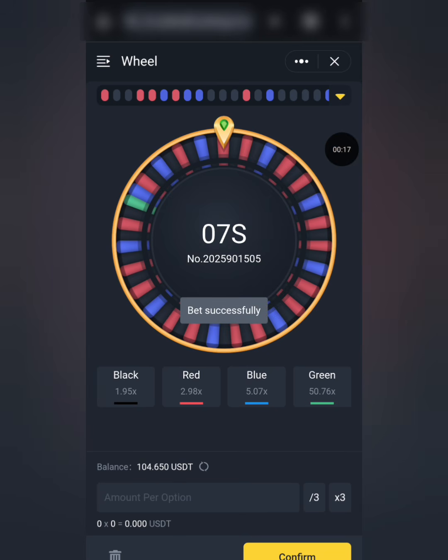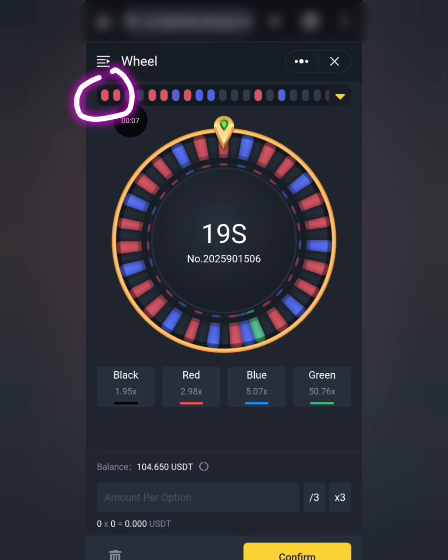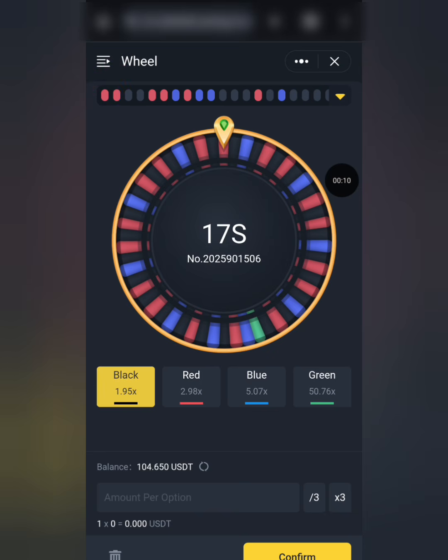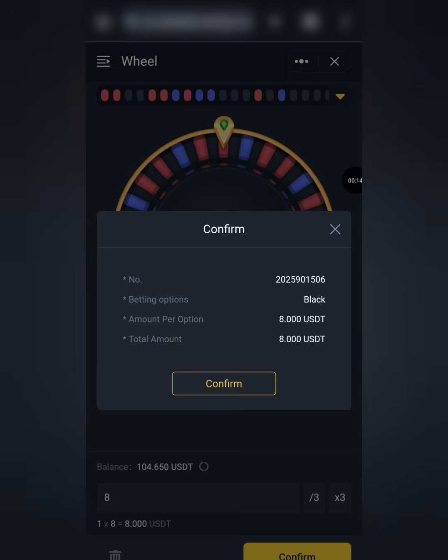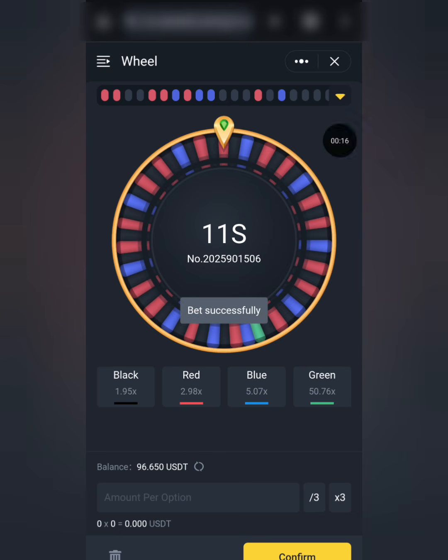So let's wait for the result. And yes, these are the things you might encounter. We have another red here, but not to worry, I'm going with black again. Then this time around, I'm going with 8 USDT. Okay, so confirm this and then wait for results. So I'm showing you this live so that you can see how I basically do it.